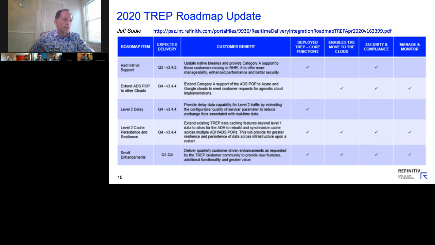Basically, extend the ADS POP to Azure and Google. Obviously, the benefit is to become more cloud agnostic. Our customers want more alternatives. Obviously, we went to AWS first. We were pretty well established there. We've been using it ourselves now for a year and a half, so we know what's going on. There is some work to do with Azure or Google, but we're anticipating things could go smoothly, so that's the fourth quarter deliverable.